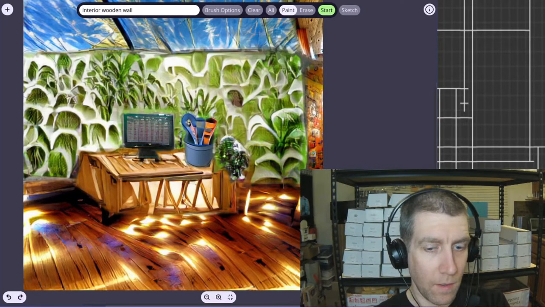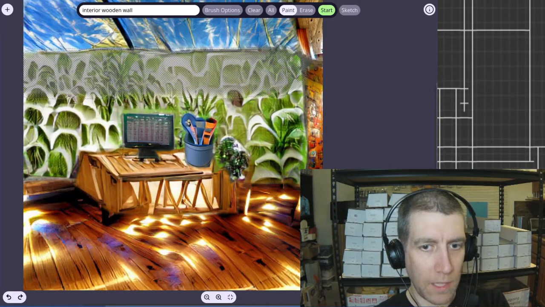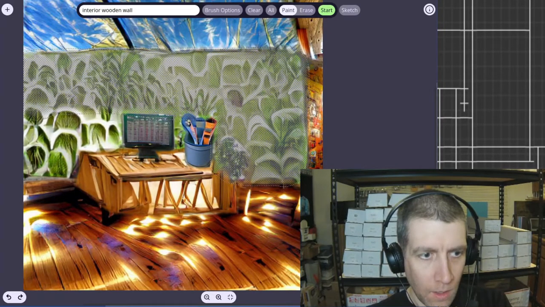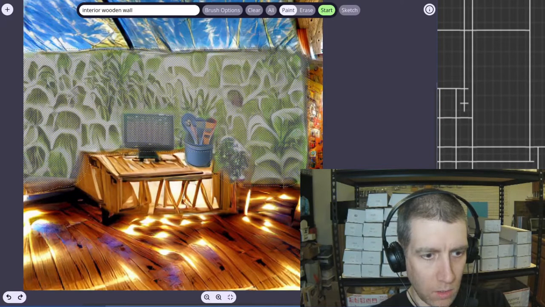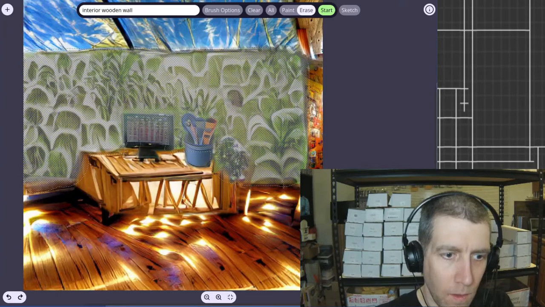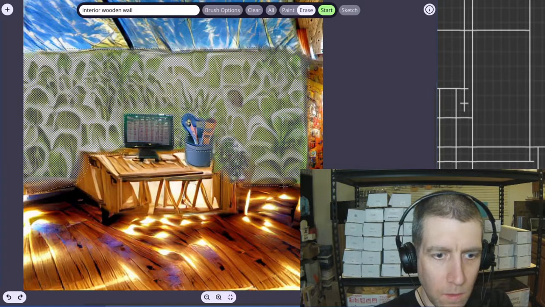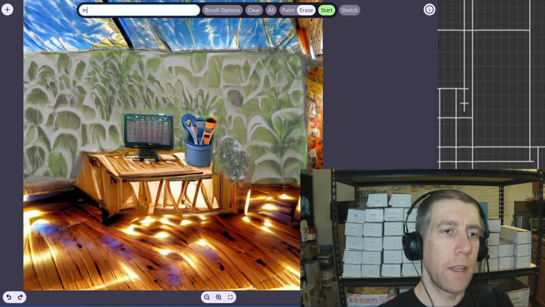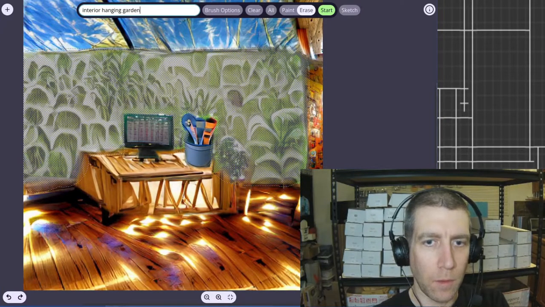And then the final thing that I think could be a little better is the wall of greenery. I'm going to cut into the monitor and the tools and then I'll erase those. The green wall. Okay, so let's erase the monitor from the selection. Smaller brush. Excelente. Okay, now get the tools. Perfect. Interior garden. Interior hanging garden. Start.